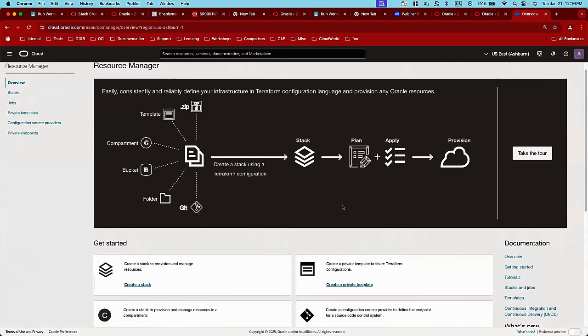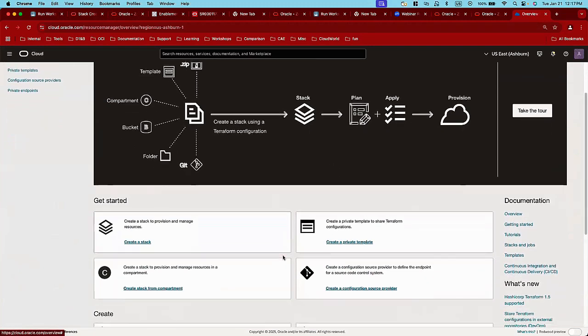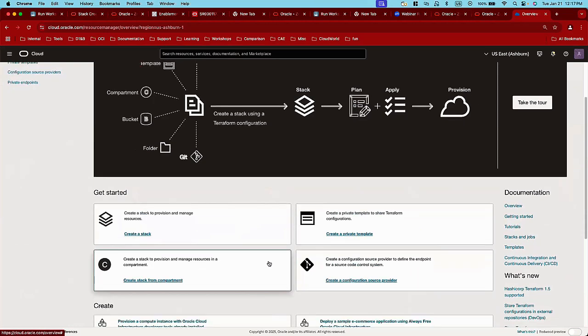As mentioned earlier, there are multiple ways to create a stack, and a stack is just going to be a collection of Terraform files for the resources that you're looking to provision, whether that's a compute instance, a VCN, etc. Get started gives us a few ways to create a stack and a little bit more as well. So as we can see, we can create a stack quickly. We can create a private template, a configuration source provider, or a stack from the compartment.